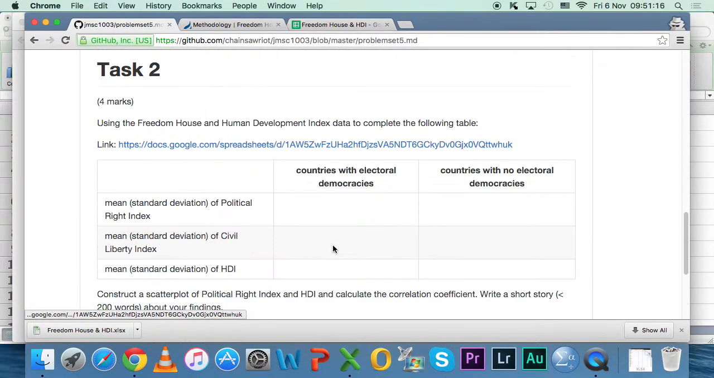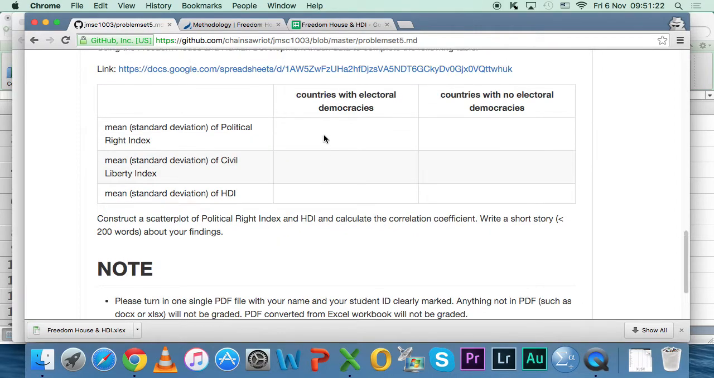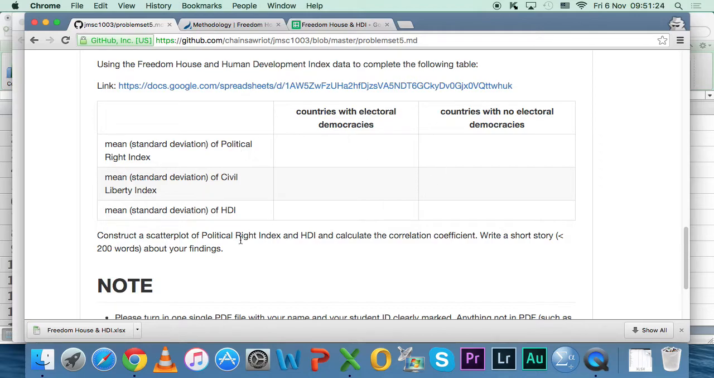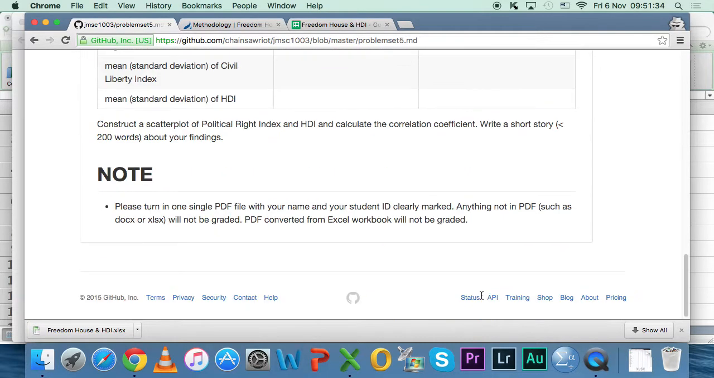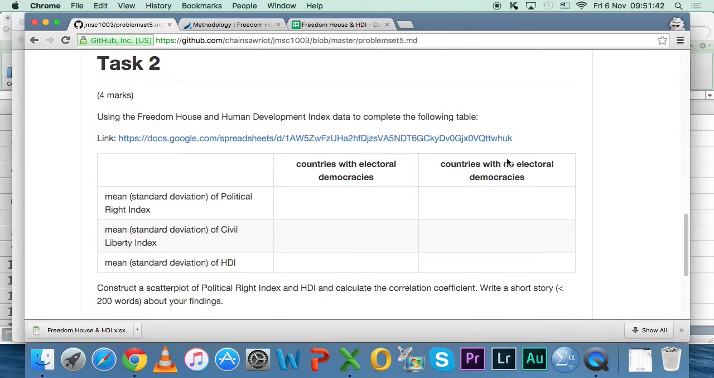The final part asks you to write a short story about your findings from this table, and also the scatter plot and the correlation coefficient. That is your job, not my job. I'm not good at writing that kind of story, so try your best. Write a story that your grandma will understand.